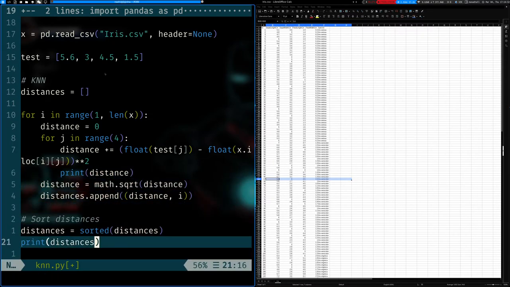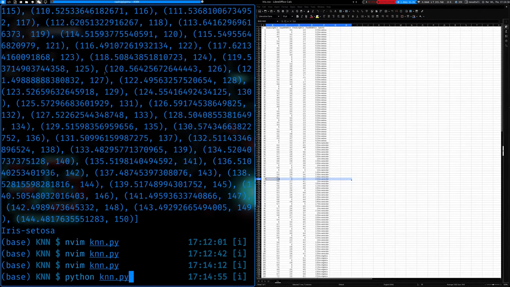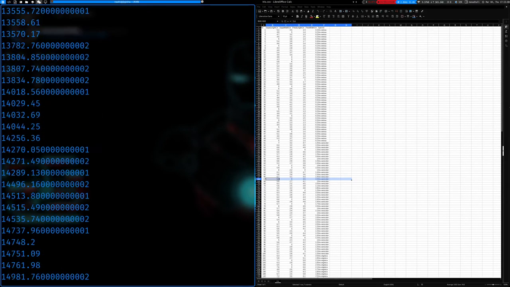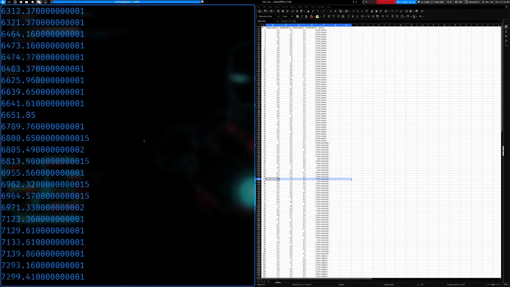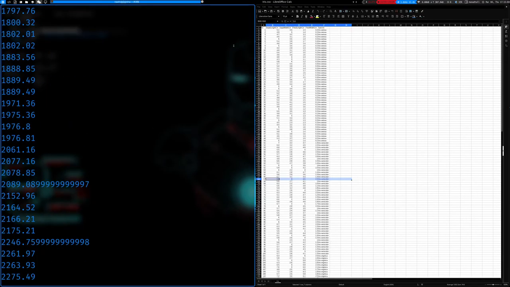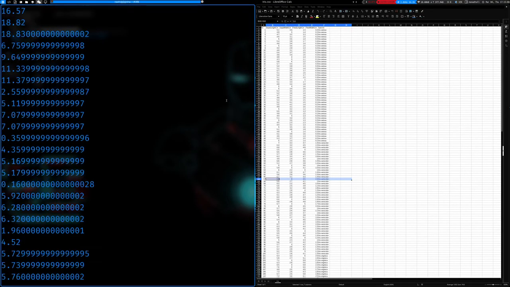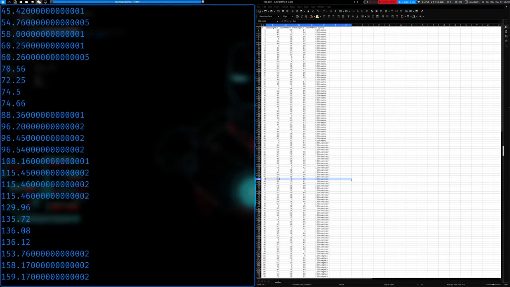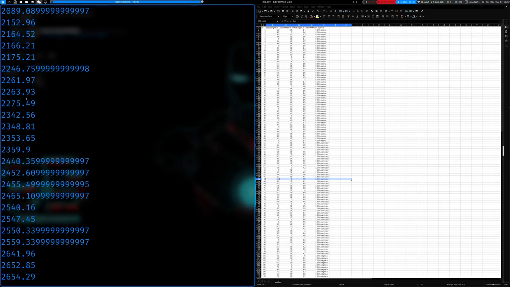Debug this right now. Okay, so these are the non-square-rooted distances. So one of these should be zero, right? But it's not.